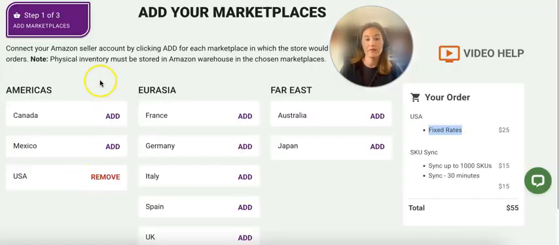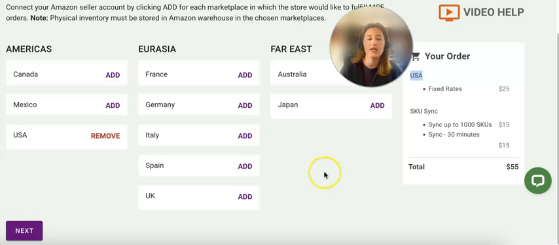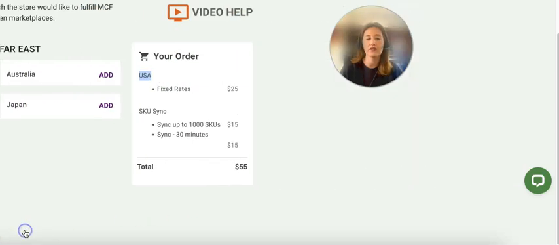And at that point in ByteStand, Canada and United States would both say remove because now they've both been added. And over here, you'll have USA, fixed rates, and then your new marketplace, which would be Canada, but it's going to be blank, okay? So next, you're going to scroll down and move on to step 2.